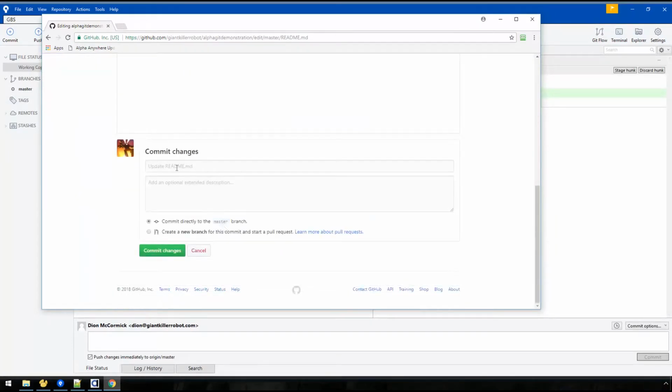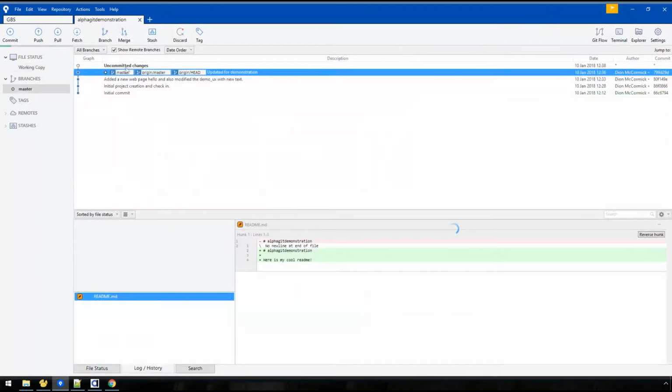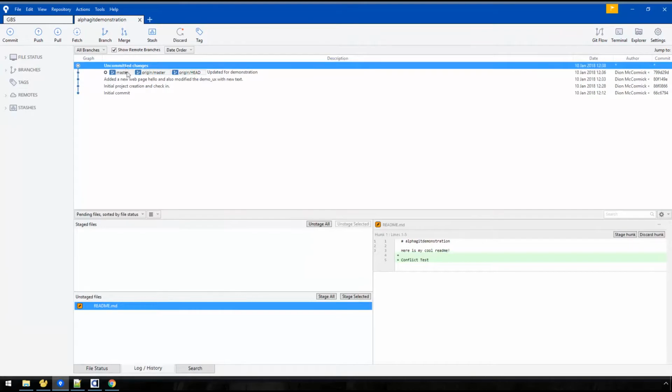Okay? And I'm going to go ahead and commit this server edit. So this is the situation where two people are working on it at the same time, and they're walking all over each other. So I'm going to go ahead and create a commit there. Okay. So now when I go back to my master, I've got some uncommitted changes here.